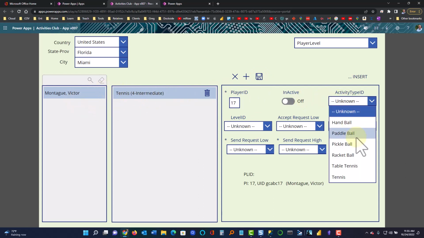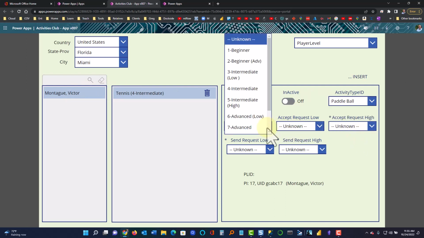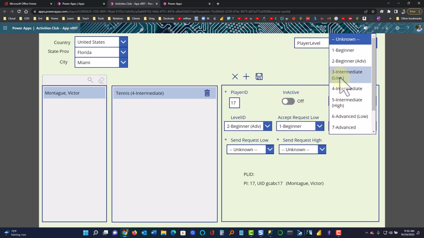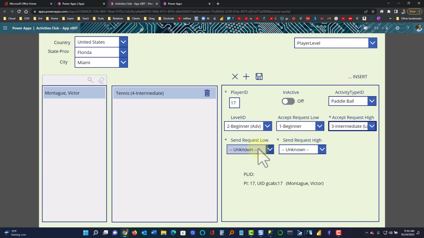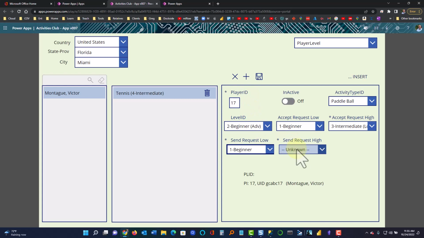So if we want him to be a paddleball player, talking South Florida stuff here, I'm just going to fill these in real quick. So I'm just going to call him beginner, beginner up to intermediate, and then he'll receive stuff from a beginner to intermediate. Okay, so now we got 2 of them in here for him, and you see how this is a PowerApp, and it works pretty good for little stuff like this. And again, that's the concept.